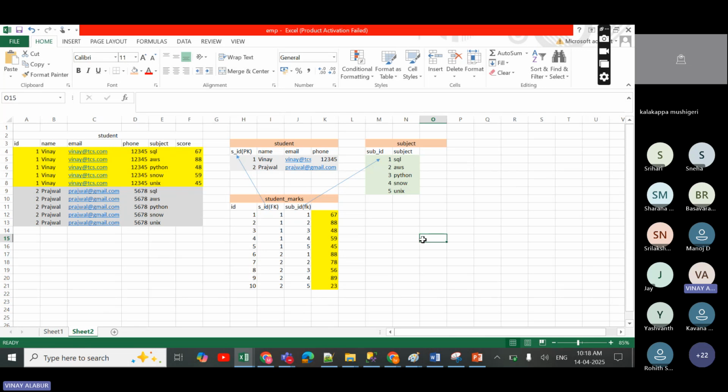As of now, this is your setup. Now, I wanted to know the student name and the subject. I need a final output in this form, in a single table. If I say select star from the student table, what do you get? You get the student information. If you say select star from the subject table, you get the subject information. If you say select star from the student marks, then you only get IDs.